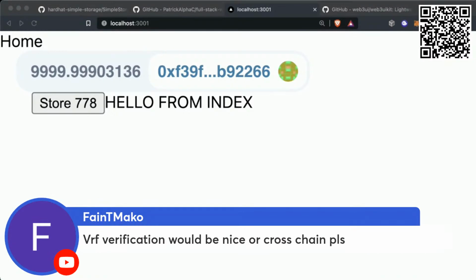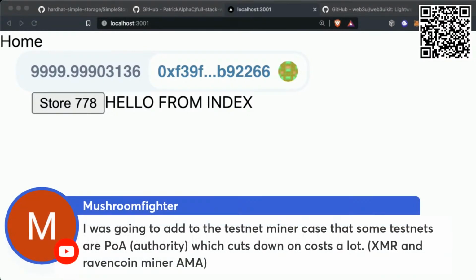VRF verification would be nice, or cross-chain, please. I'm not sure what VRF verification means. I was going to add to the testnet miner case that some testnets are proof of authority, which cuts down on cost a lot. Yes. Covan is proof of authority, for example, and cuts down on cost a lot because we just say, hey, you know what? Whatever this node says is true.